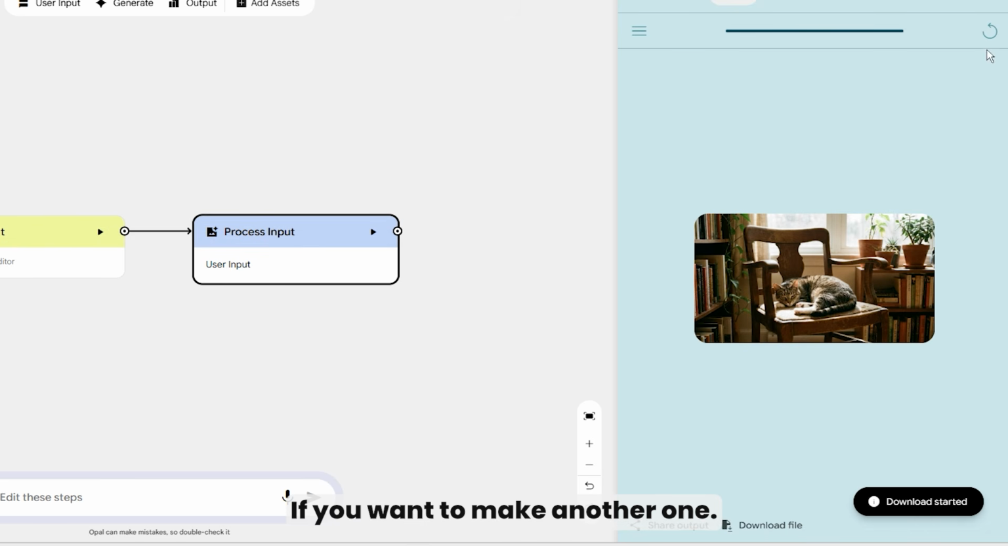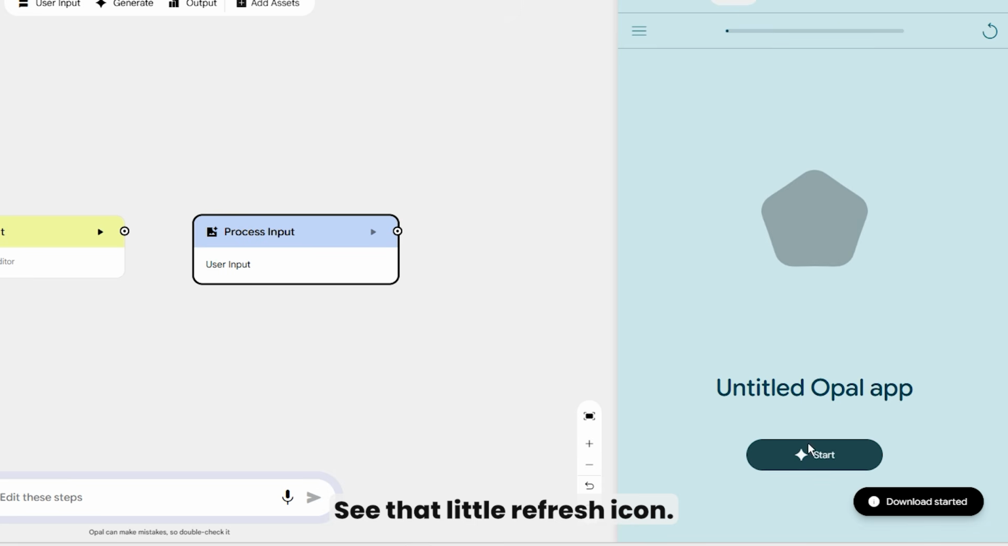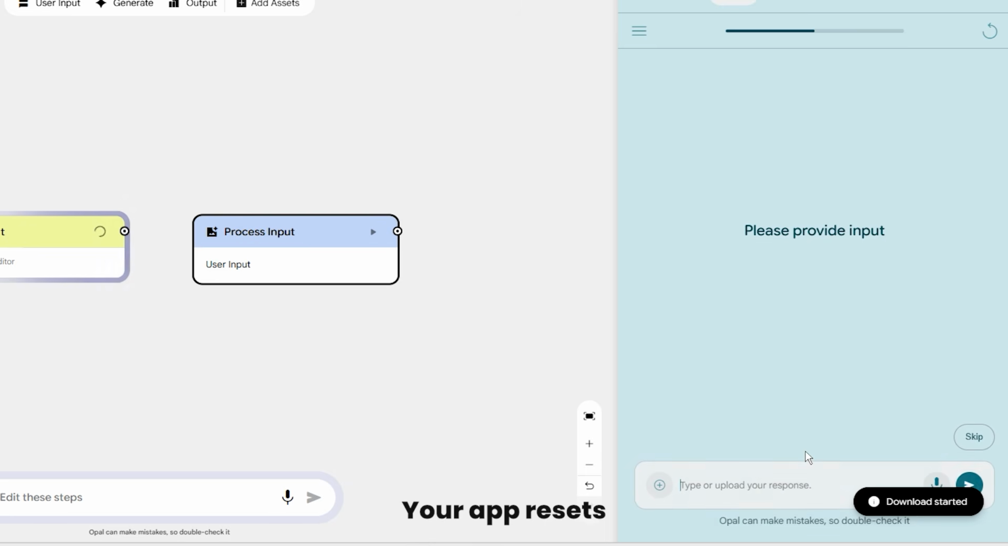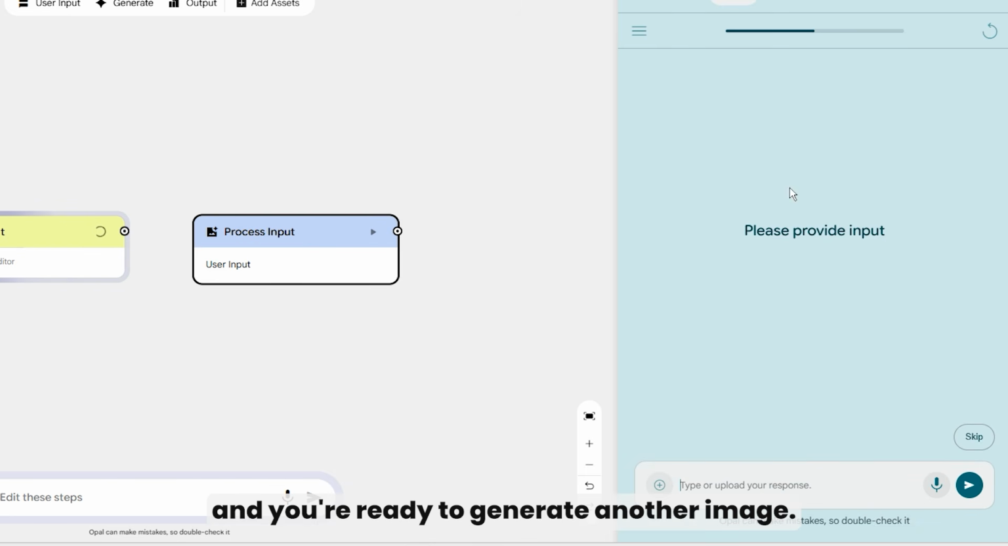If you want to make another one, see that little refresh icon? Tap it. Your app resets and you're ready to generate another image.